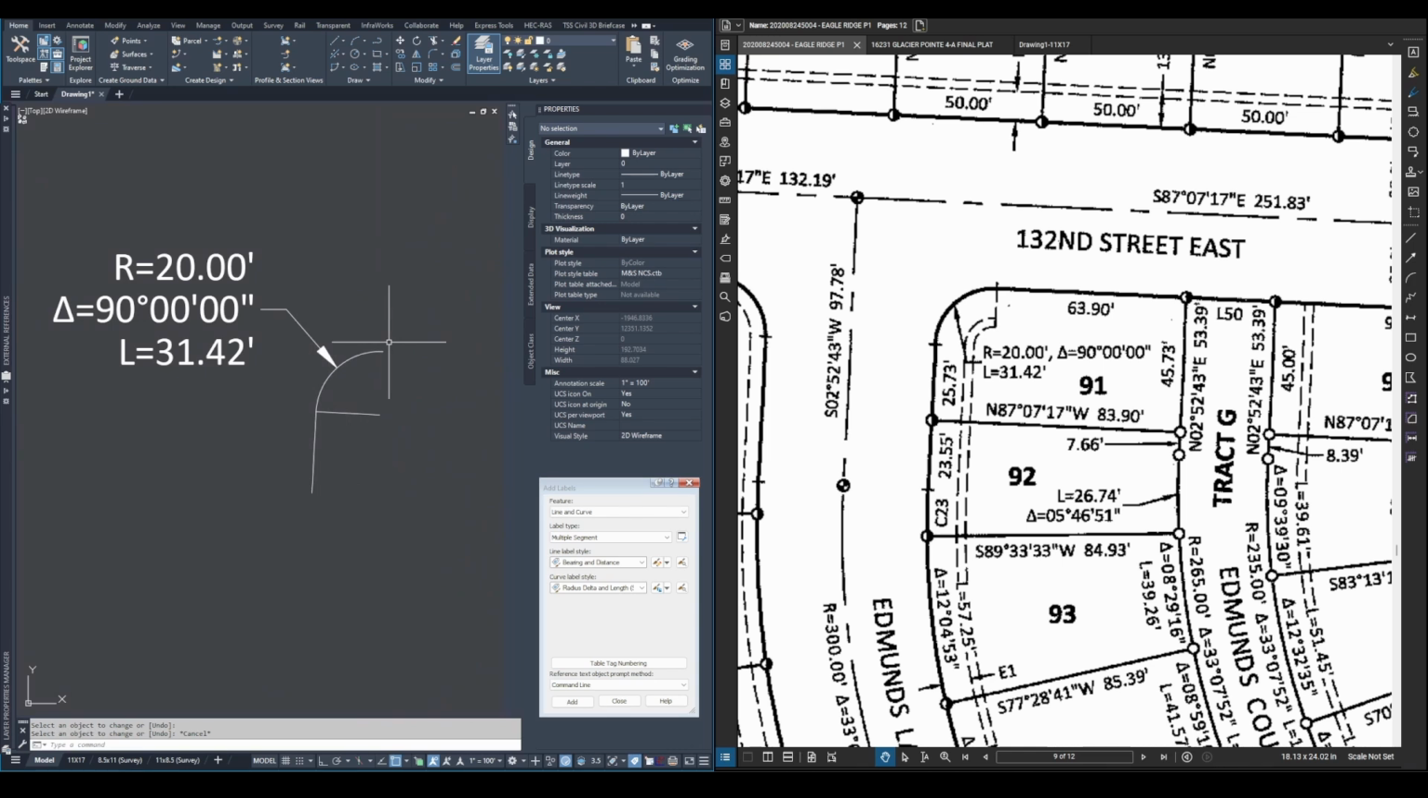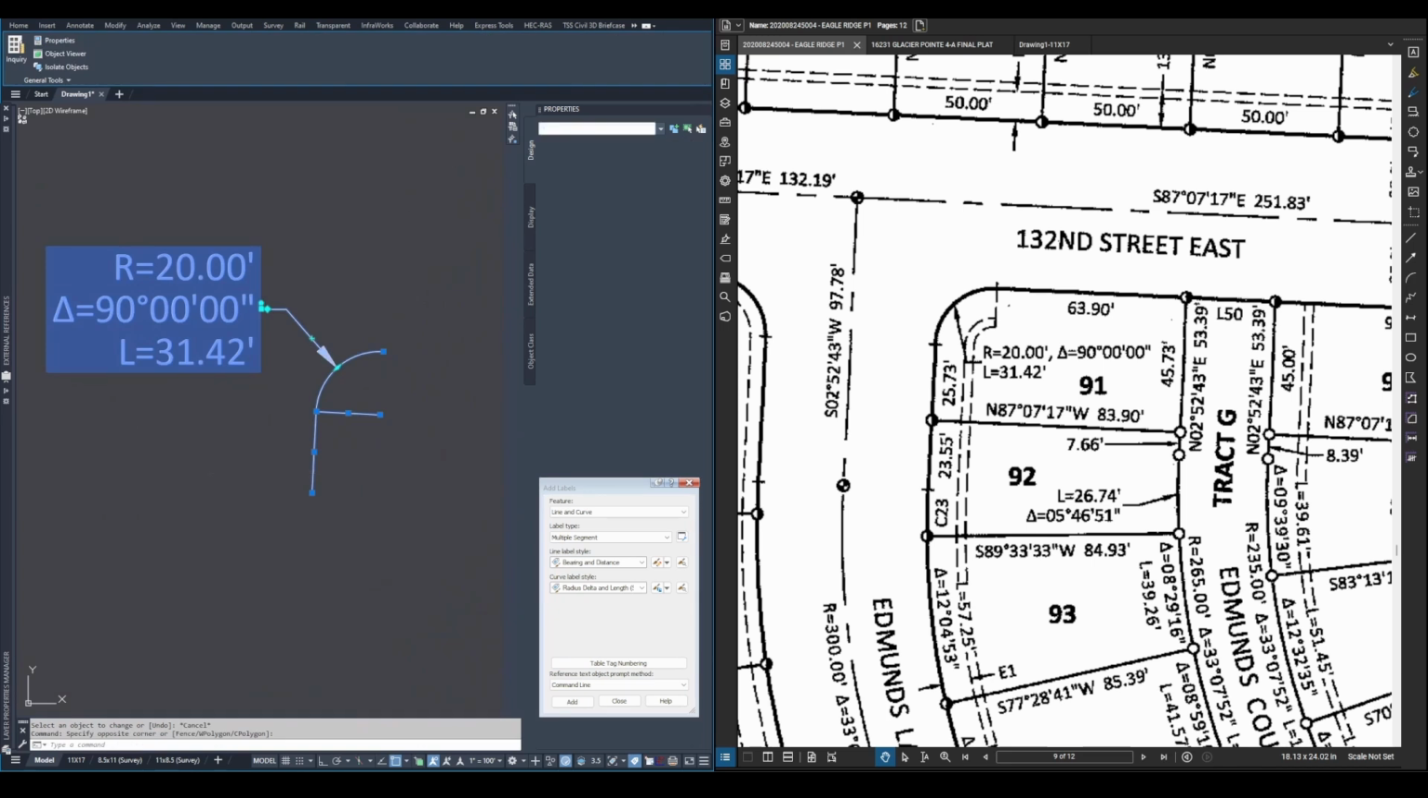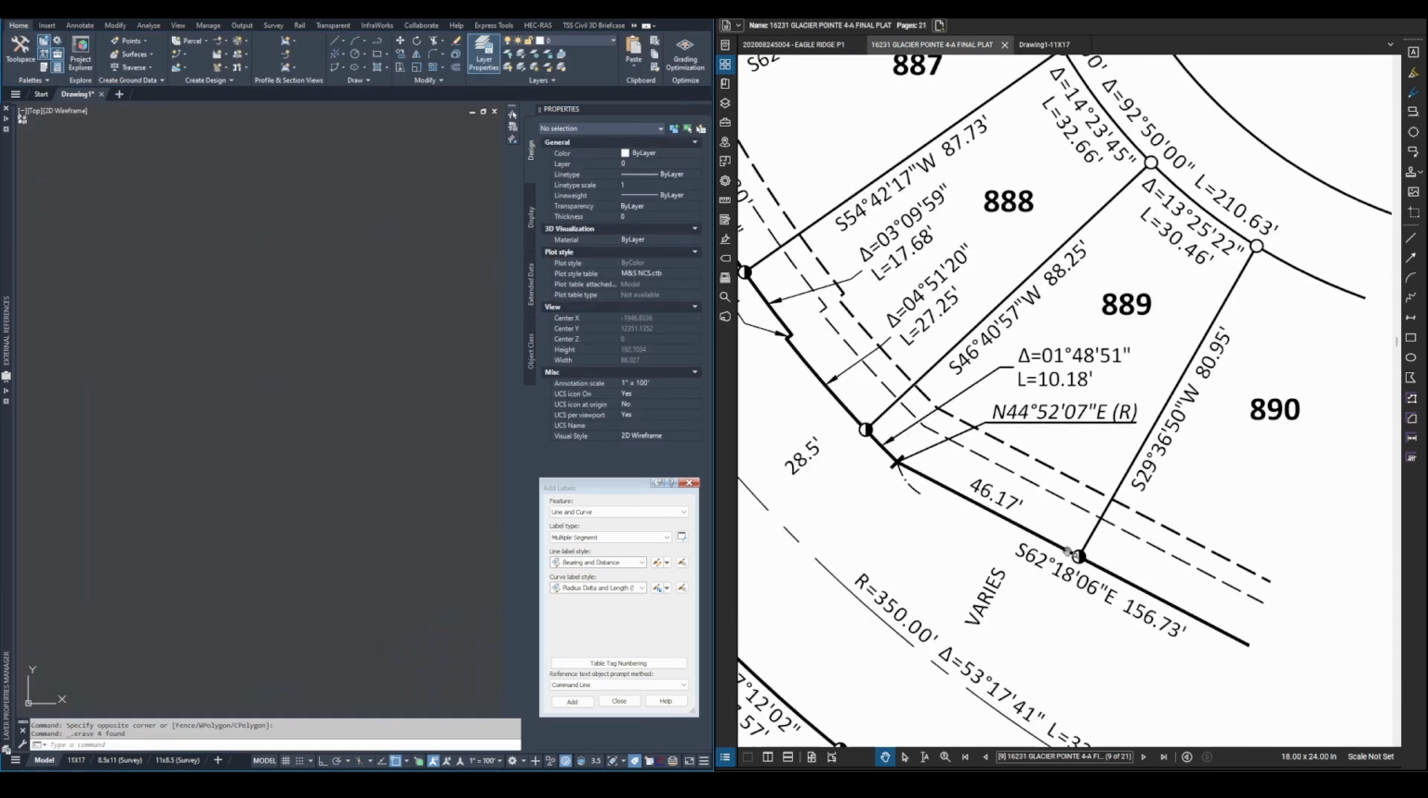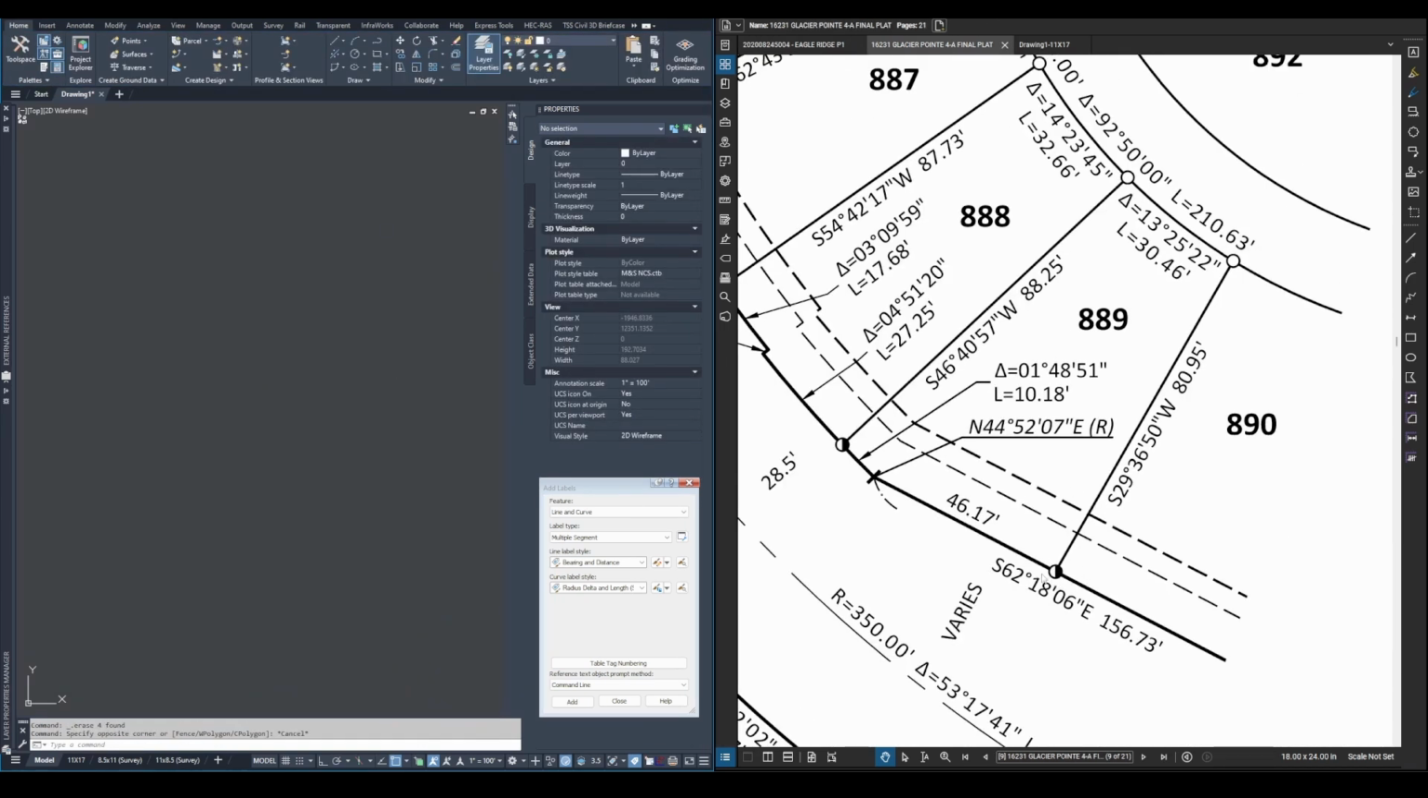Now, there's another type of curve that we're going to have to deal with when dealing with record data from time to time. That's the non-tangent curve. That just means that the center point of the curve is not actually perpendicular to the line it connects to. So in order to draw these in, we're going to need one piece of information, which should be on any recorded document which has been drafted correctly, which is the radial bearing.